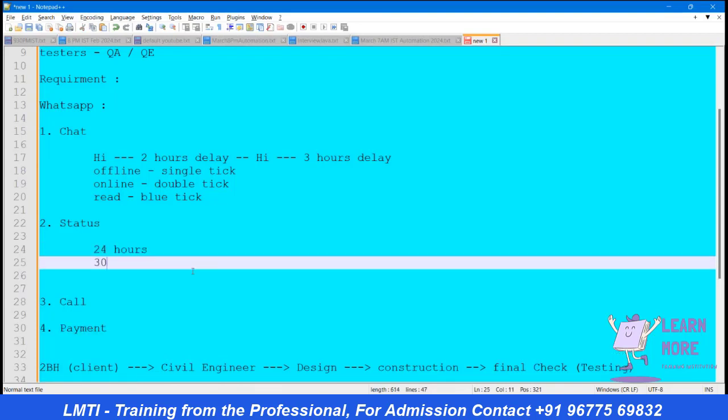So whenever we are keeping any video song as a status, it will auto compress to 30 seconds, which means they have specified this condition in the requirement document. That's the reason the developer has developed it as per requirement. And whenever we do the testing activity, we verify whether it is working as per requirement or not.